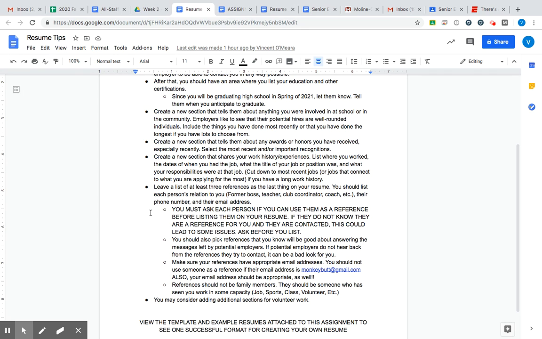So 1, what's the person's first and last name? After that, what's this person's relation to you? So is it like a former boss, current teacher, a club coordinator, coach, whatever however you know them. Their phone number, make sure you put the area code, and then their email address as well. So your work can reach out to them in different ways.